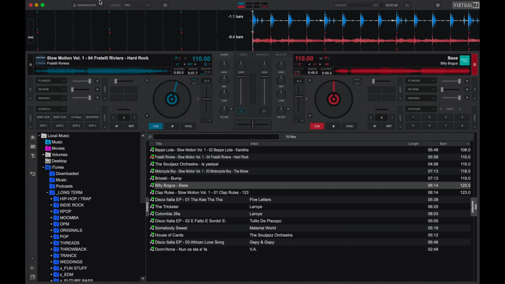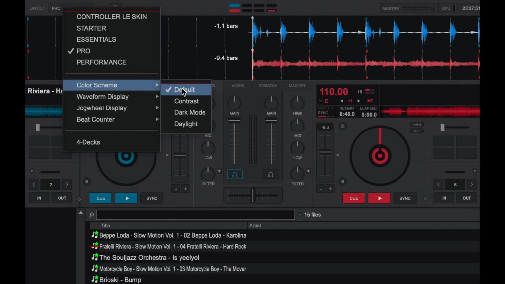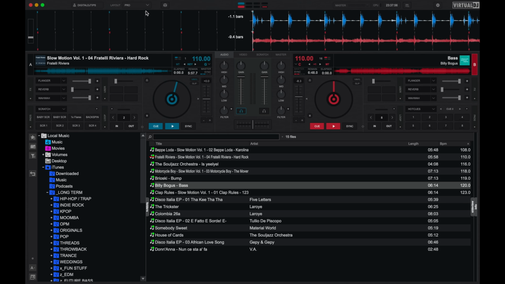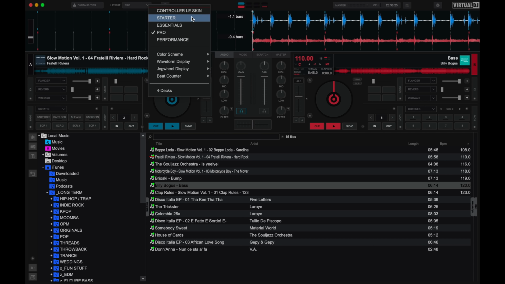Okay, and now let's take a look at color scheme here. Right now we're using the default color scheme. If I click on contrast, it's going to be a little bit more contrasted, so it's a punchier image. You can go to dark mode, so it's even darker. If you're playing in a really dimly lit club and you don't want your screen brightening up the entire DJ booth or your face, this is a nice layout to use. And of course, you can just use the brightness setting on your laptop, but having this option here within easy access is a nice touch.